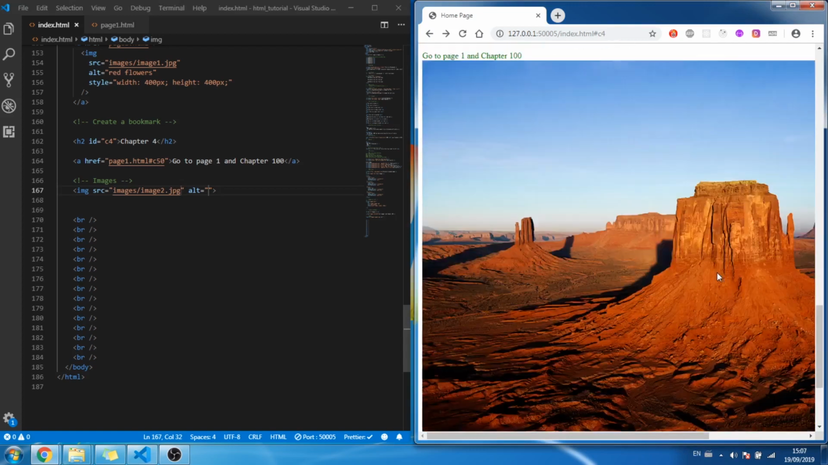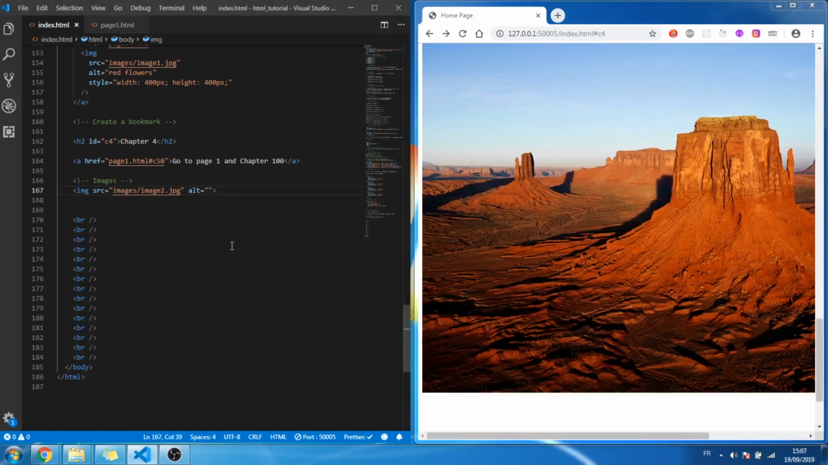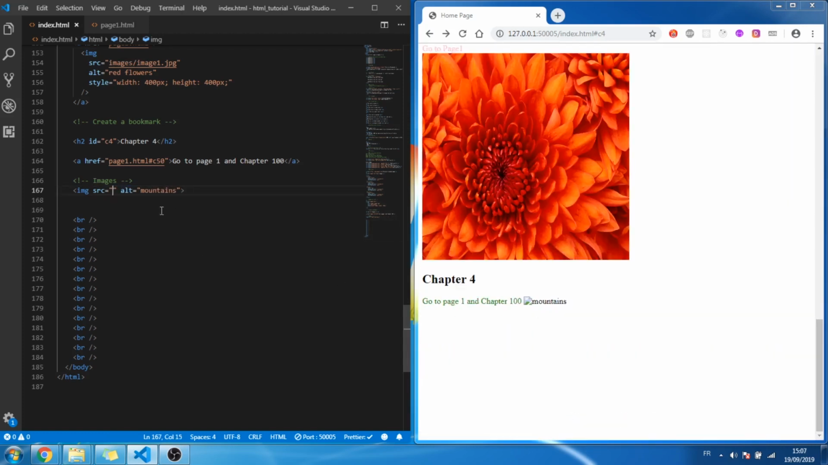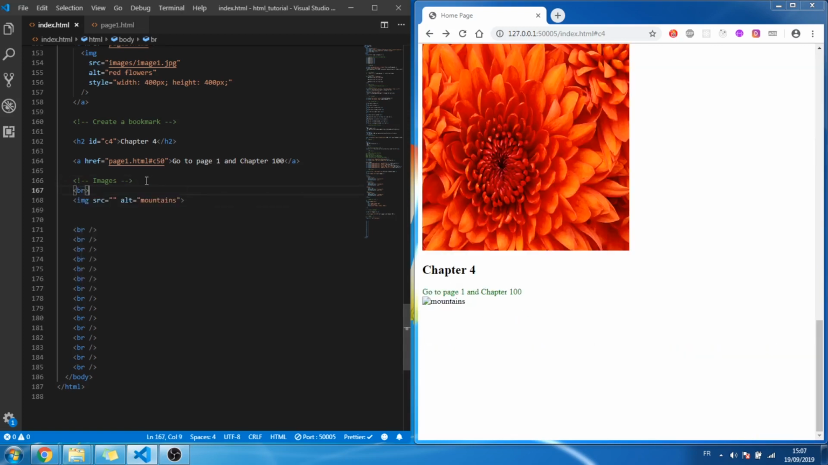How it looks like. Oh, these are some mountains. Select your mountains. So if for any reason that image is deleted, I can still see the name. I like mountain. Let's put the break there. Okay, you see mountains. Again I can do the image 2.